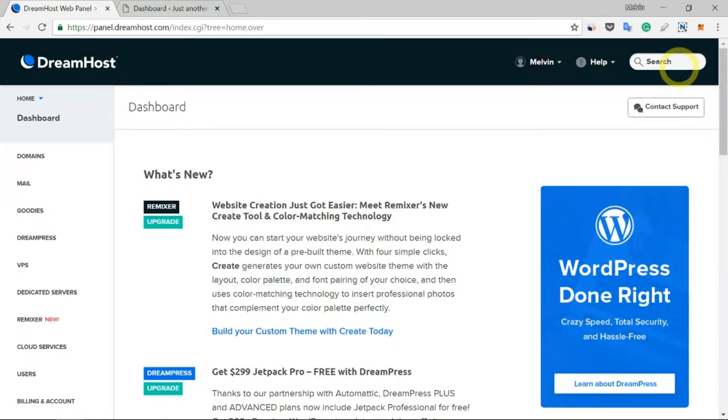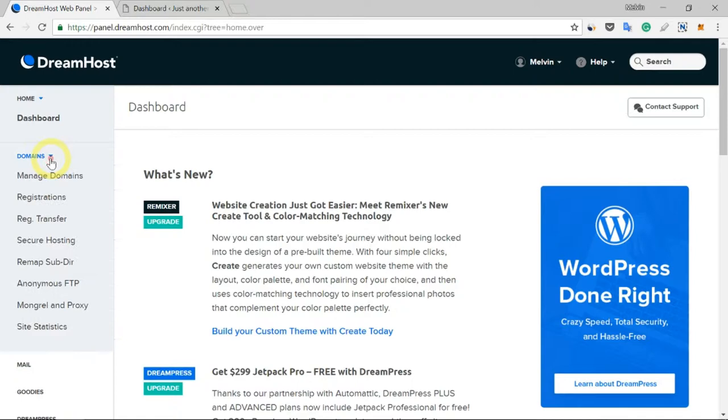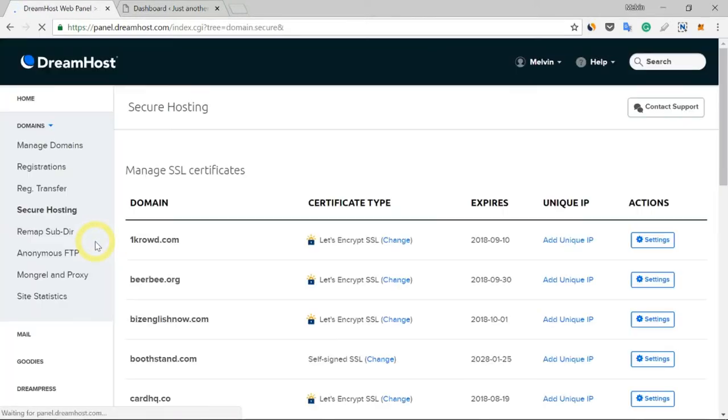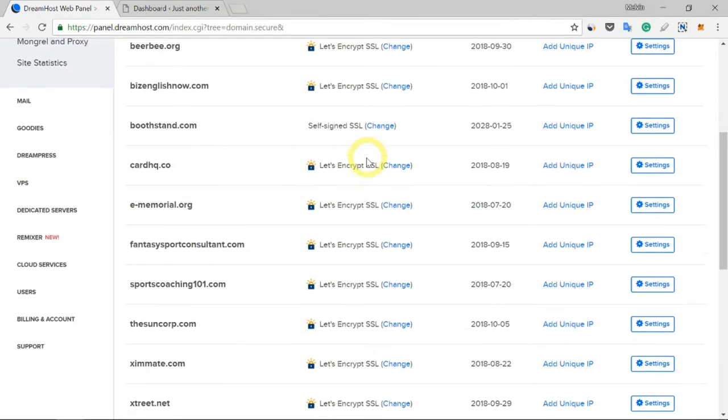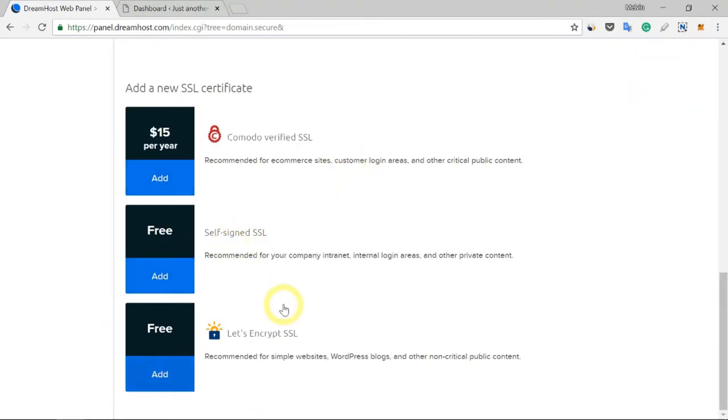To add an SSL certificate for a website hosted by DreamHost, log in on the DreamHost panel. Then at the left column, under Domains, select Secure Hosting. Scroll down and click on this last option here.